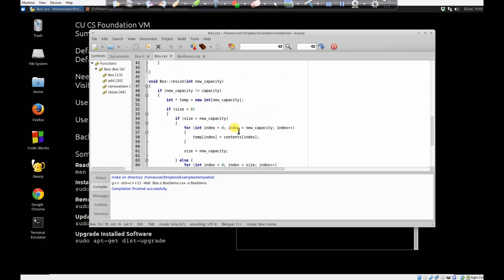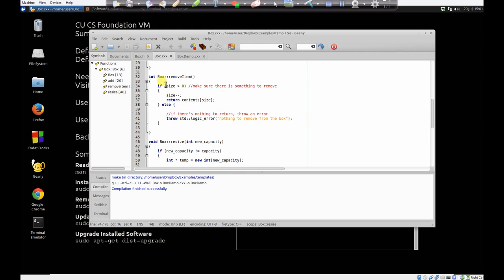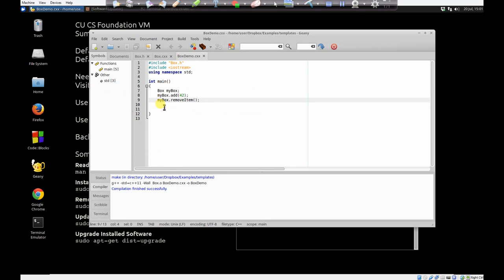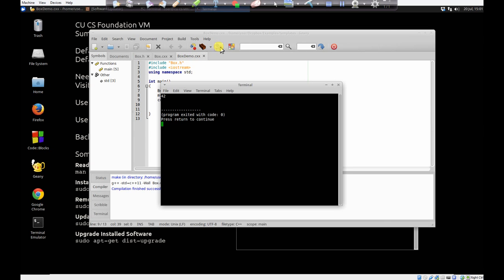You'll note that my remove item method does return an integer, so one thing I can do here is say cout that result so we can see what we got from the box. And you'll see we get that 42 right back out.